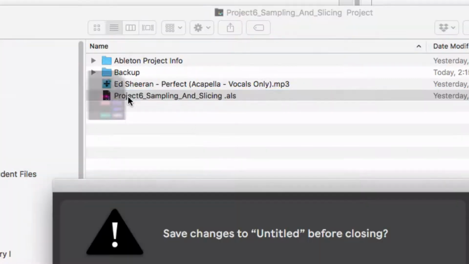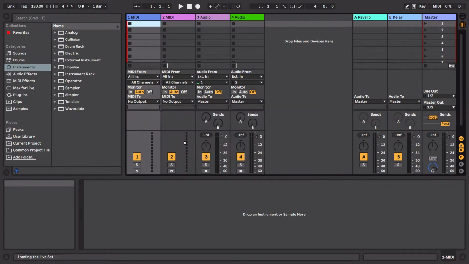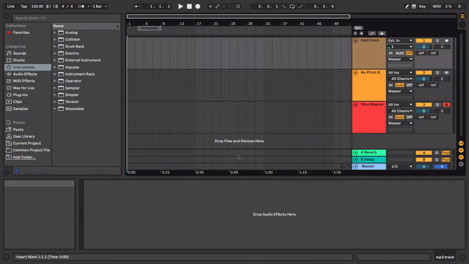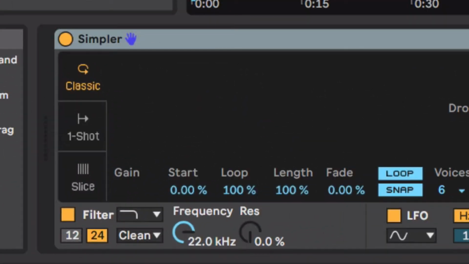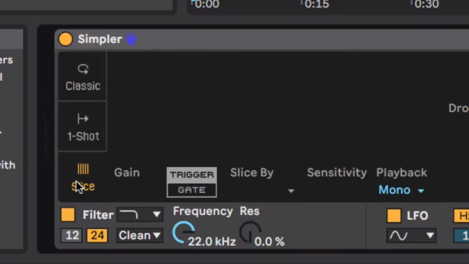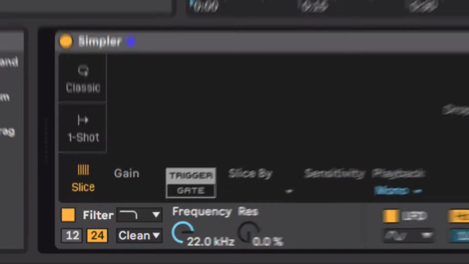So if I double click the project, it's going to open that up, and it's already going to load it actually with some of the things we need. It has a track here for MP3, a track where we're going to repitch things, and a track where we're going to slice things up. These tracks actually already have built into them a version of a sampler called Simpler. This one on repitch is set to the normal classic mode, which we'll see in a second, and the slice one is set to slice, where it slices it up into individual parts.